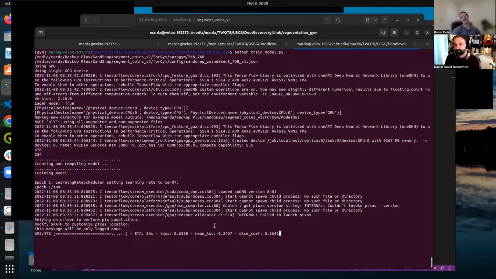Fantastic. So is it possible to give a ballpark figure, like how long models take to train on a machine like this for a typical data set? Yeah, this data set is fairly small. It consists of a few hundred images. And this model will be done probably in about 2 hours.